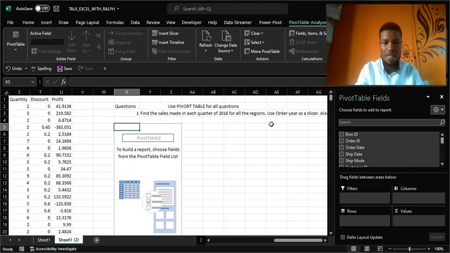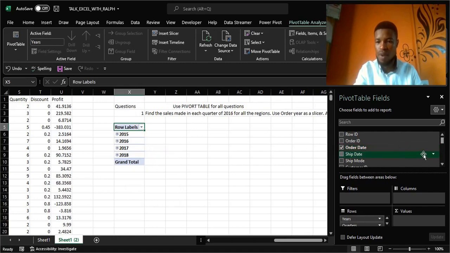Now let's follow the question. The question says find the sales made in each quarter of 2016. So we start with the order date. As we click this, what you see on the rows is 2015, 2016, 2017, and 2018. We are not concerned by the year, rather we are concerned by quarters. So what we do, we uncheck the year, then Excel has changed this from year to quarter, as you can see.